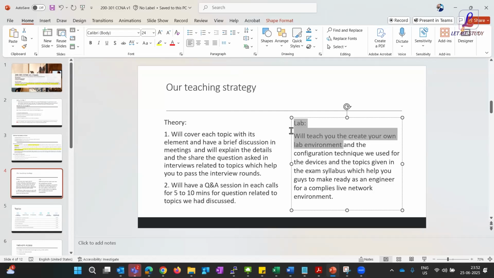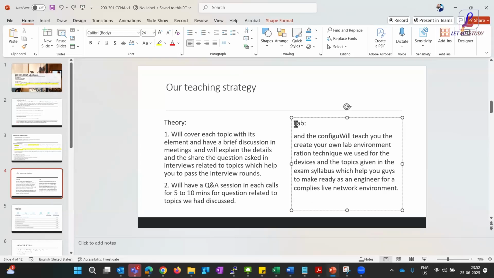I will tell you how to create your lab environment. So we'll have EVNG. EVNG is a particular software which we will download, and we can create a lab environment. Even Cisco has its Packet Tracer software, but that doesn't have that many devices. So when we create a lab, we have different options.